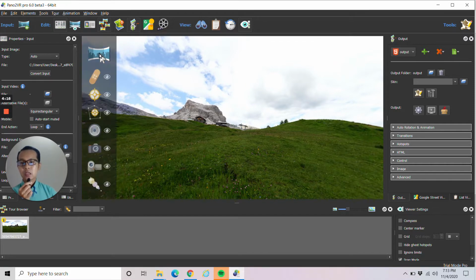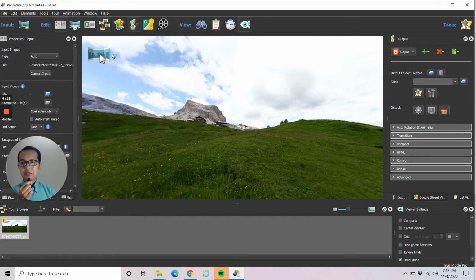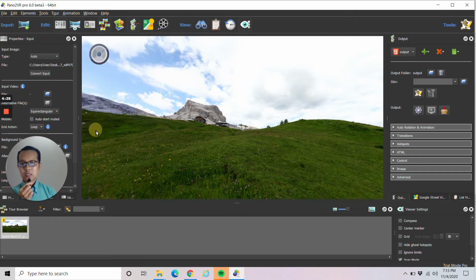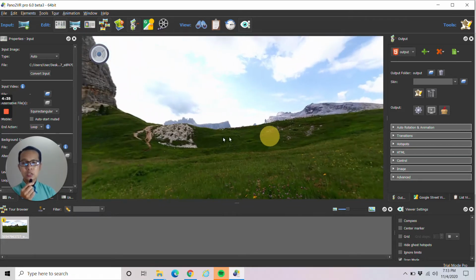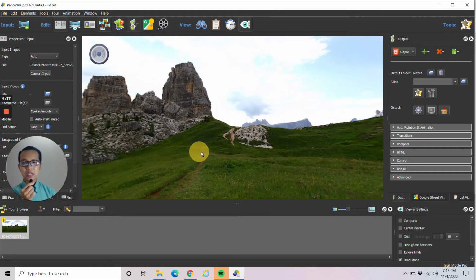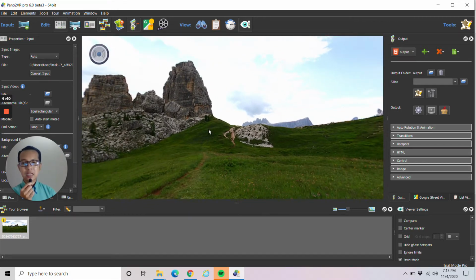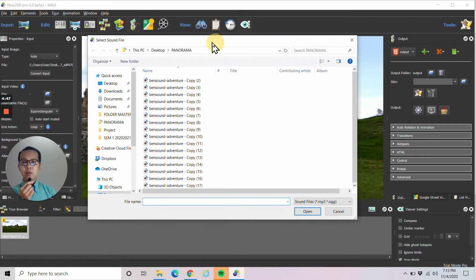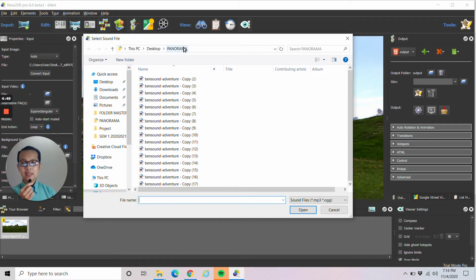Go to the left hand side panel in the viewer and select this sound icon. Select it once, and then double click anywhere that you want to add the sound. For example, if I would like to add the sound here, I just double click on this area. Then it will pop up a dialog box for you to select the sound file.